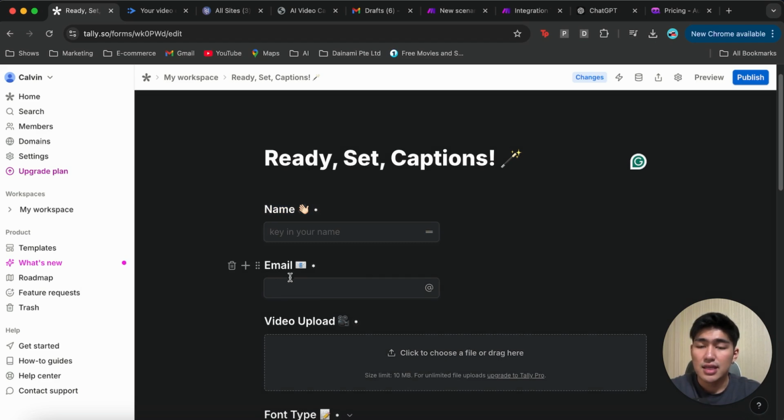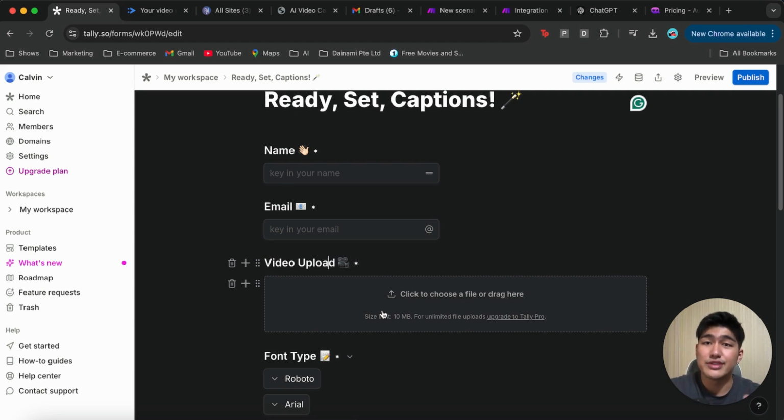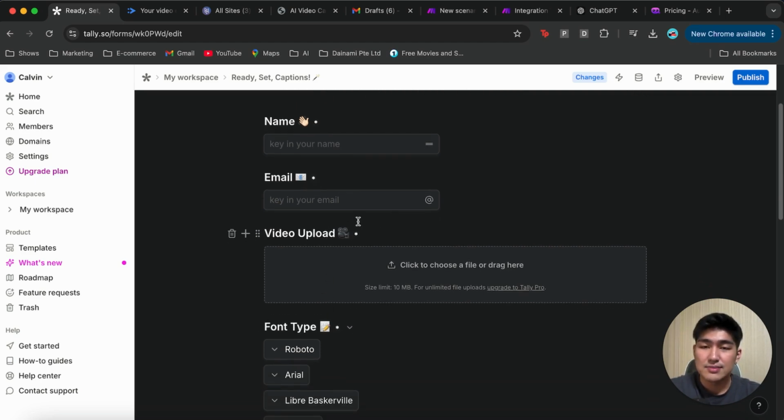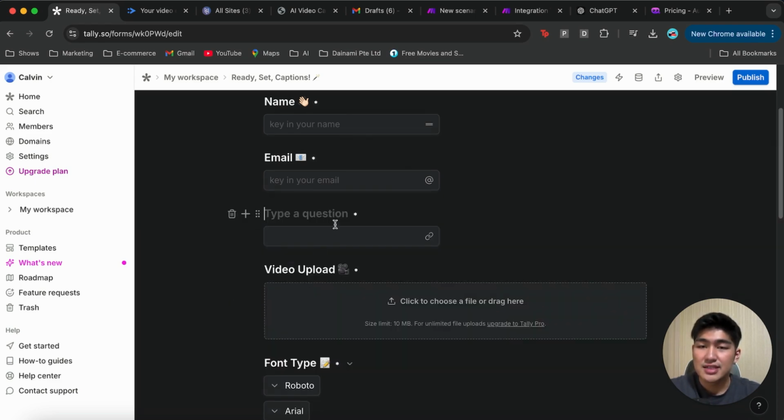Okay, and that's done. The next thing you want to add in is to add in an email field. So once again, slash, and you add in an email field, and you want to make sure it's required, and you can tell them to key in your email as well. And following that, we want them to be able to upload their video into this form. So what you want to do is to very quickly add in a video upload form, right? Similarly, you just have to type slash, and then you're going to search for a link, and this is where you can add in the video upload form for them.